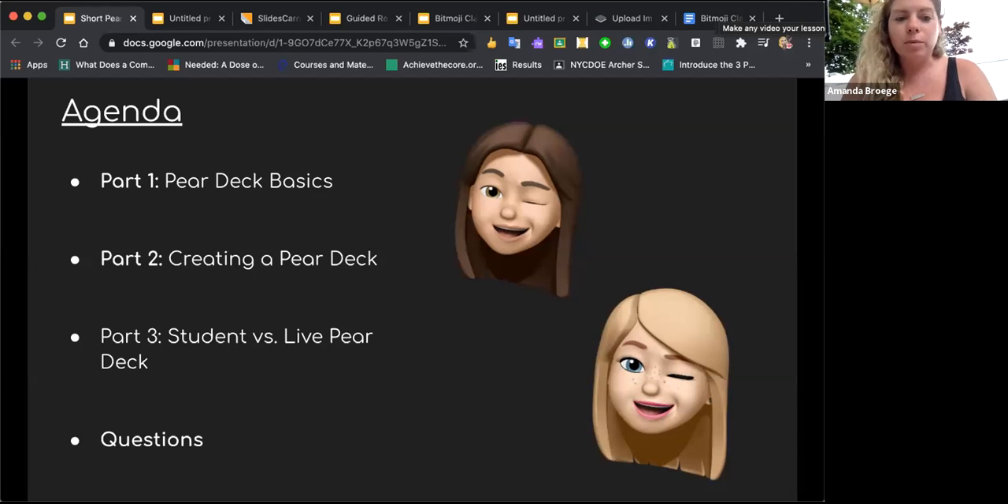So on the agenda, we're gonna go through some quick Pear Deck basics, just how do you get Pear Deck, what is Pear Deck. In part 2, we're gonna be discussing creating a Pear Deck. And then part 3, we're gonna do student pace versus live Pear Deck, and then we're gonna save the end for questions. So as with all of our PDs, we'll do parts, and then we'll open it up for questions at the end of every part.